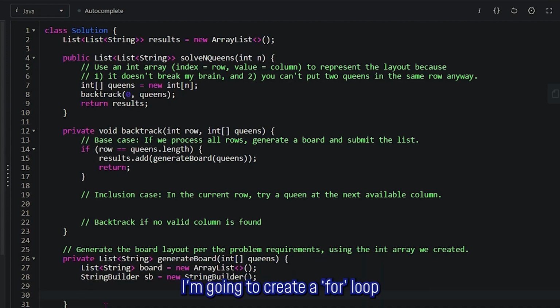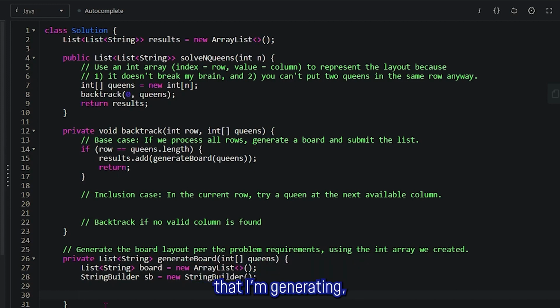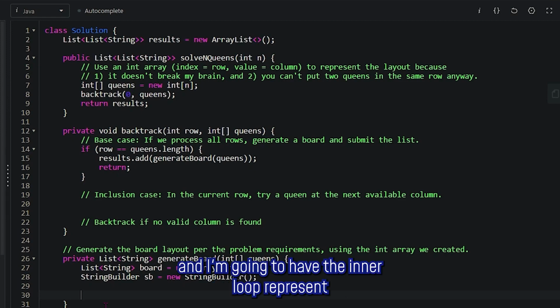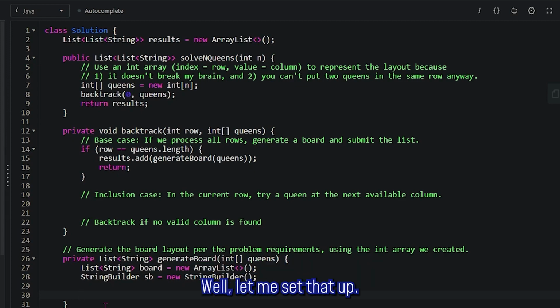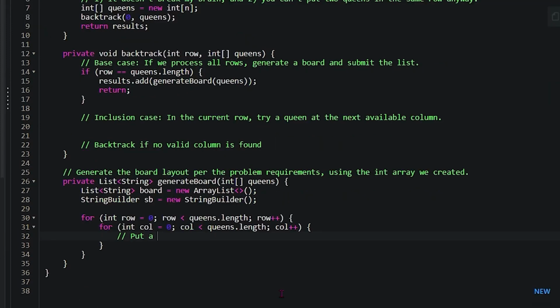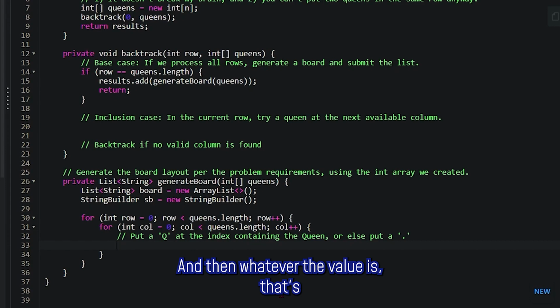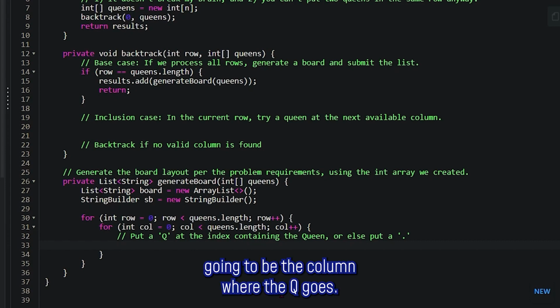I'm going to create a for loop inside of another for loop. I'm going to have the outer loop represent the rows of the board that I'm generating, and I'm going to have the inner loop represent the columns. So let me set that up. As I iterate through the columns of a particular row, I'm going to use the row number that corresponds to the index of my queens array. And then whatever the value is, that's going to be the column where the Q goes.